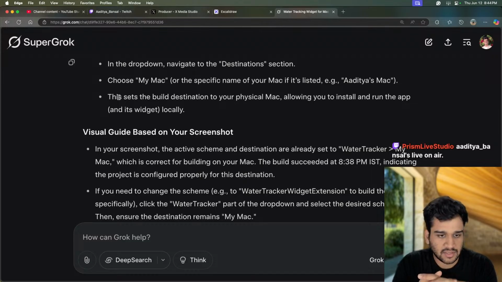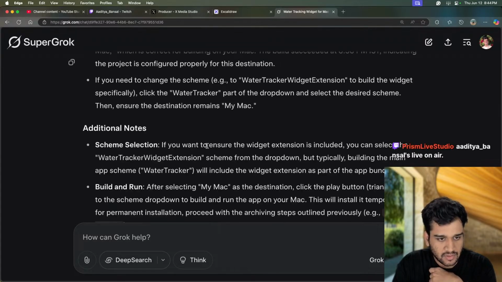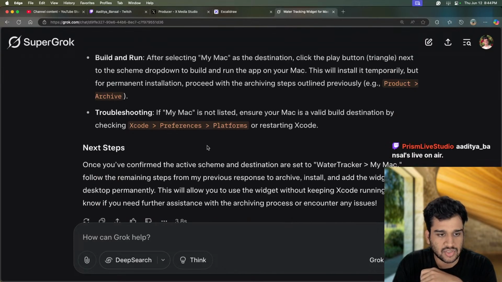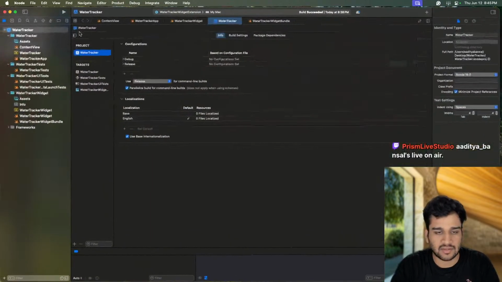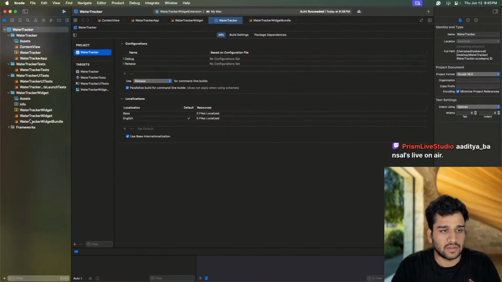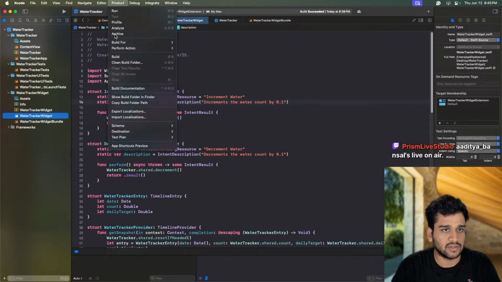The build succeeded. If you need changing, scheme section. After selecting My Mac as the destination, click the play button triangle next to the scheme dropdown to build and run the app on your Mac. This will install it temporarily, but for the permanent installation, proceed with the archiving. So let's save everything. Then we'll go to product archive.